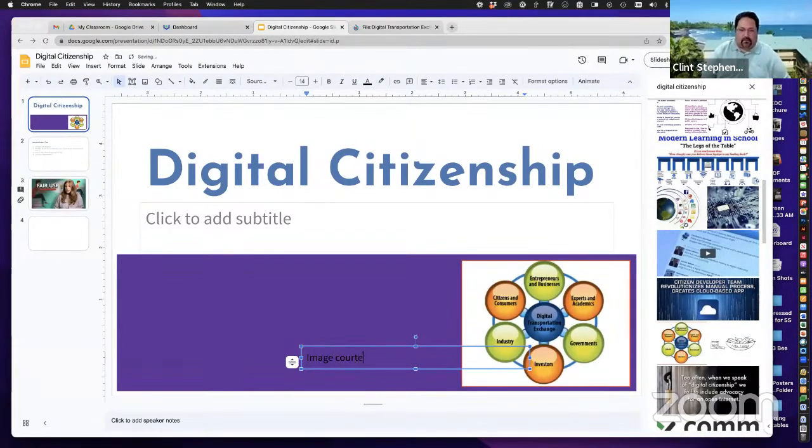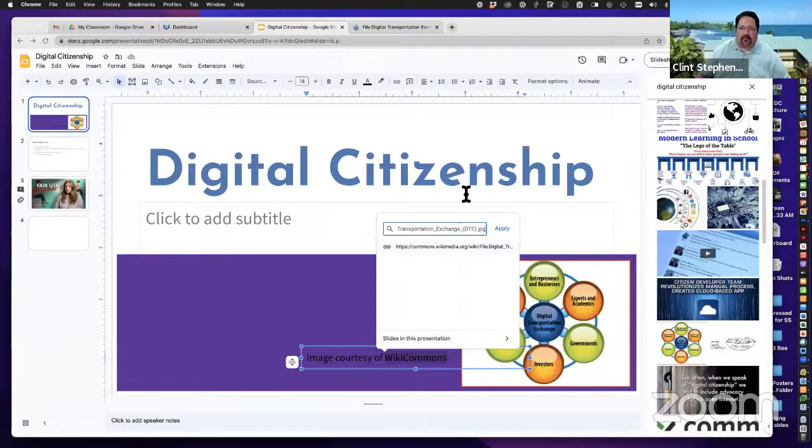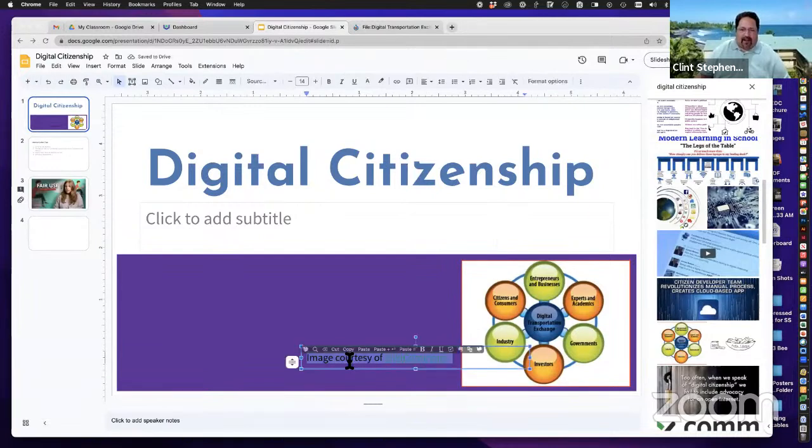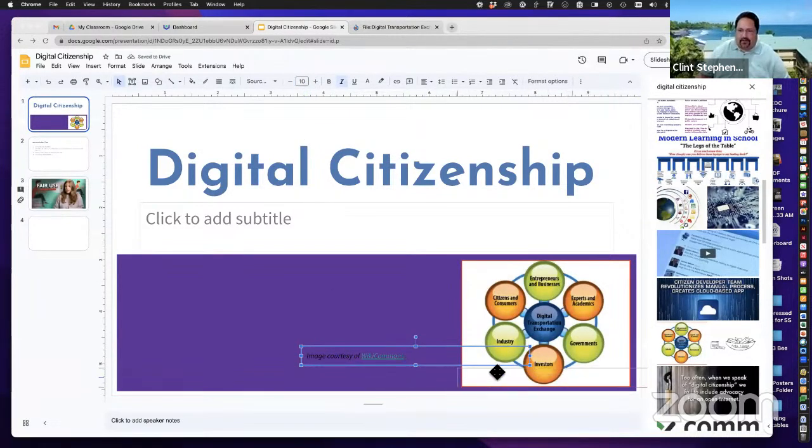I could also insert some text and say image courtesy of Wiki Commons. I can link that as well. Put the link button, paste that there. Make it italic, maybe make it about 10 point, and then I can just slide it on top of the image right there. Another one of my favorite tricks, I can use the arrow keys on my keyboard and nudge that around to get it where I want it to go.